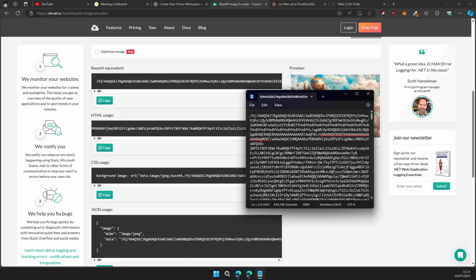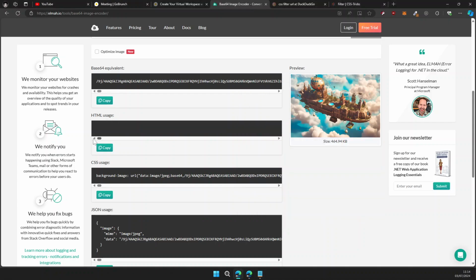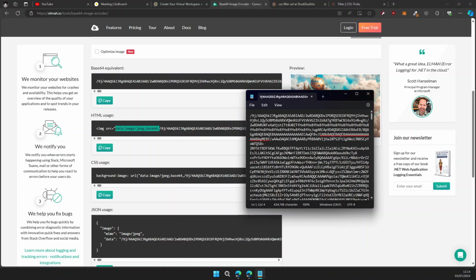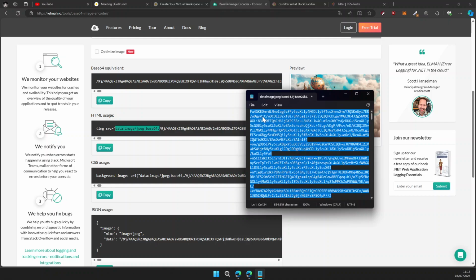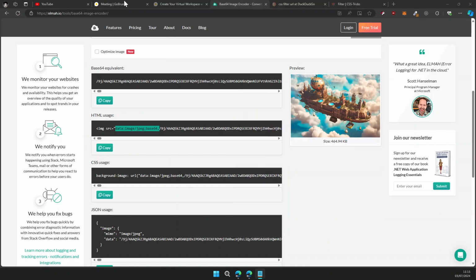Go to the top, grab this declaration, up to the comma. I'm going to copy that and prepend that to my Notepad. There was another converter that actually did that exactly, but it doesn't matter. So now I have the base 64 declaration. I can say Control A, copy.